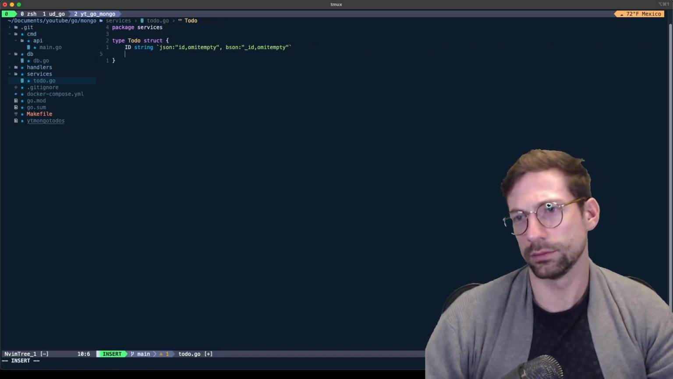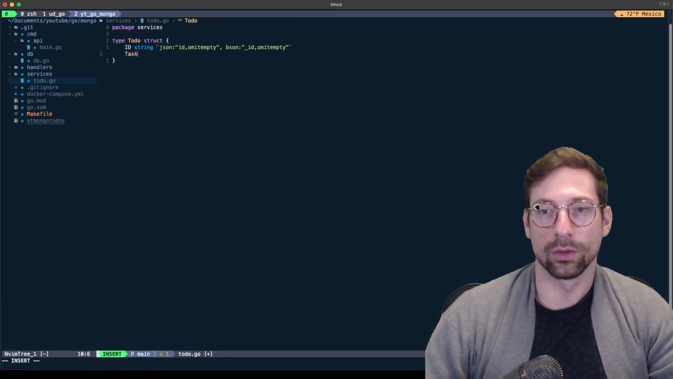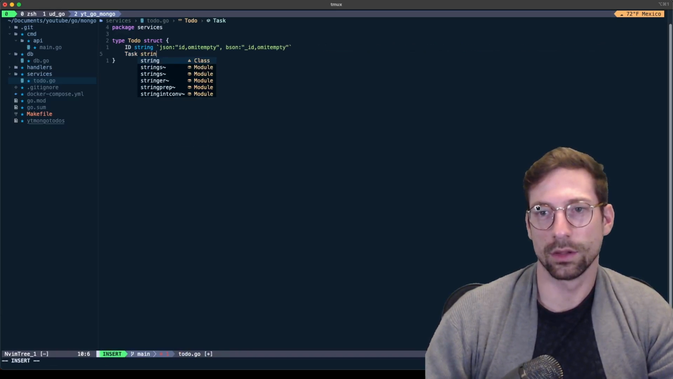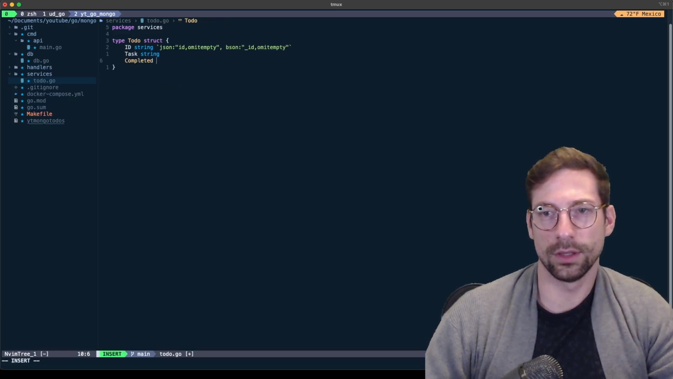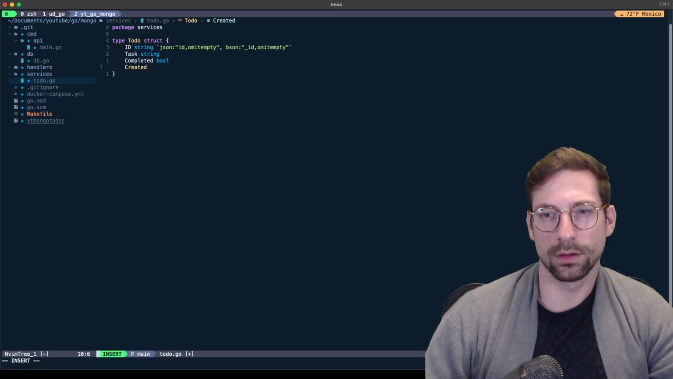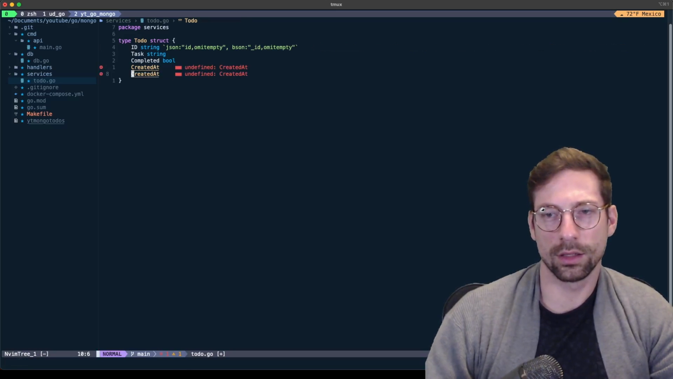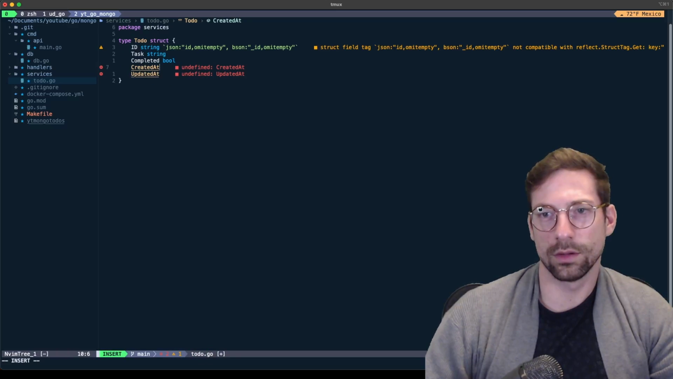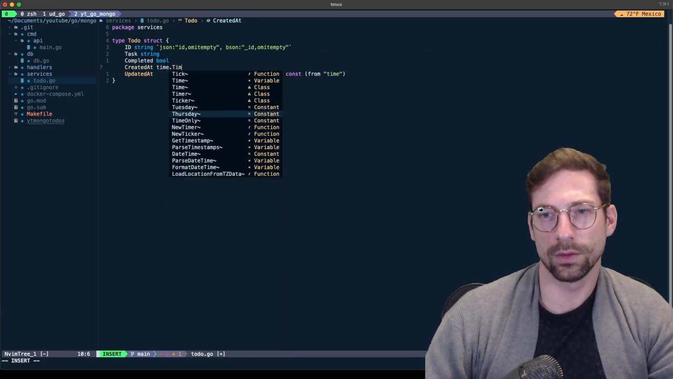I think we're going to have the task itself of type string. We're going to have completed of type boolean, and created at and updated at, which are time.